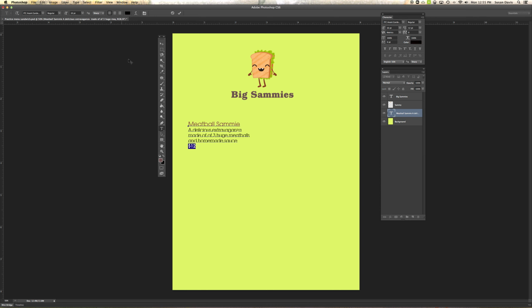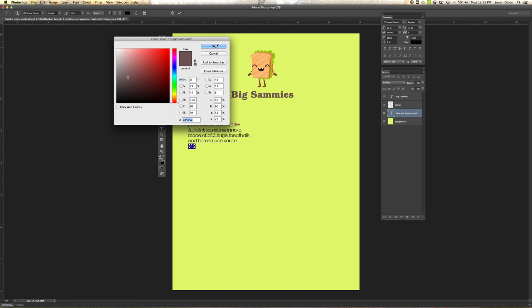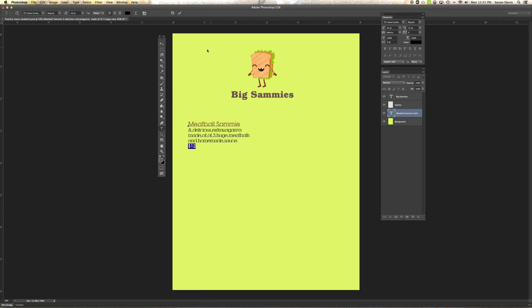I don't know if this will work because my computer's being so finicky, but we'll try it. Okay, I clicked on my foreground square down here, brought up this dialog box, I say okay. And I deselect it, and it should have made the 12 brown, and it did.